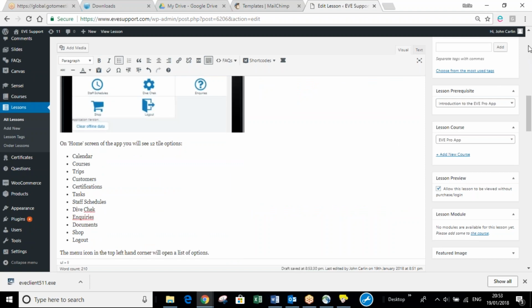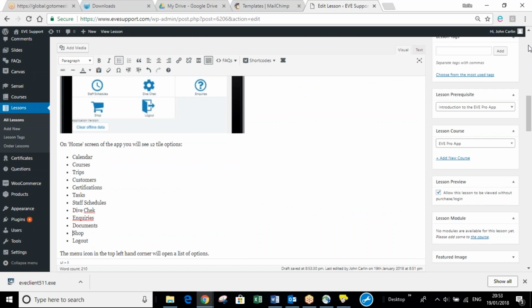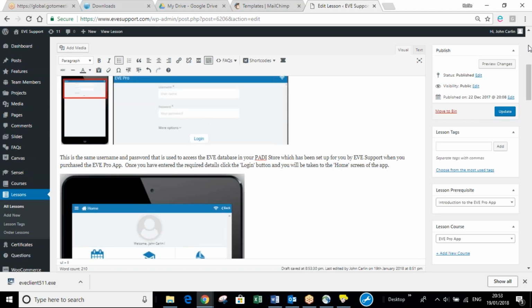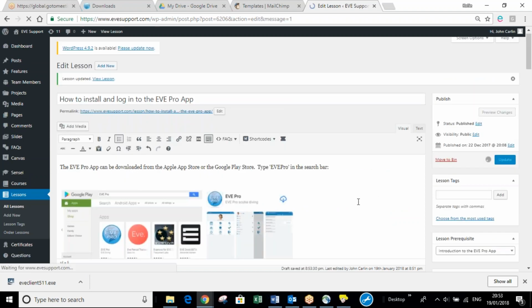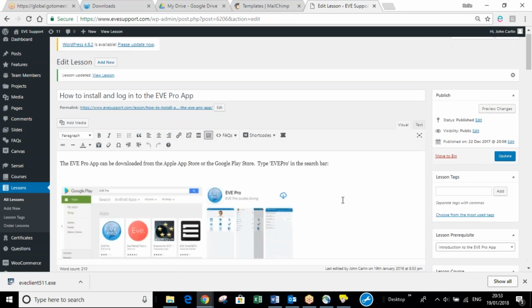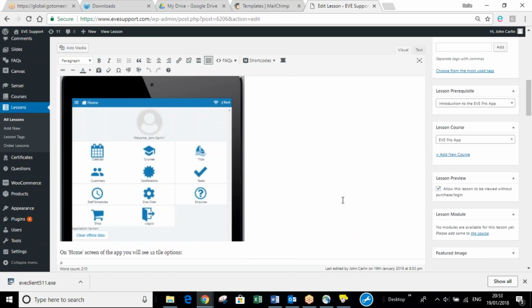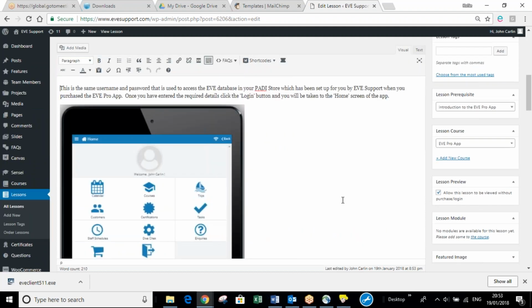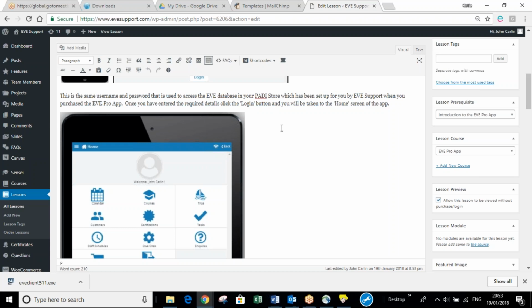Because we already have these cases. Can you please go back to that sentence? This is the same username and password that is used to access your Eve database. Oh, so that's the sentence there. Okay, and then it should be something in the region of your login will start working only after Eve support set up the Eve Pro app for you.